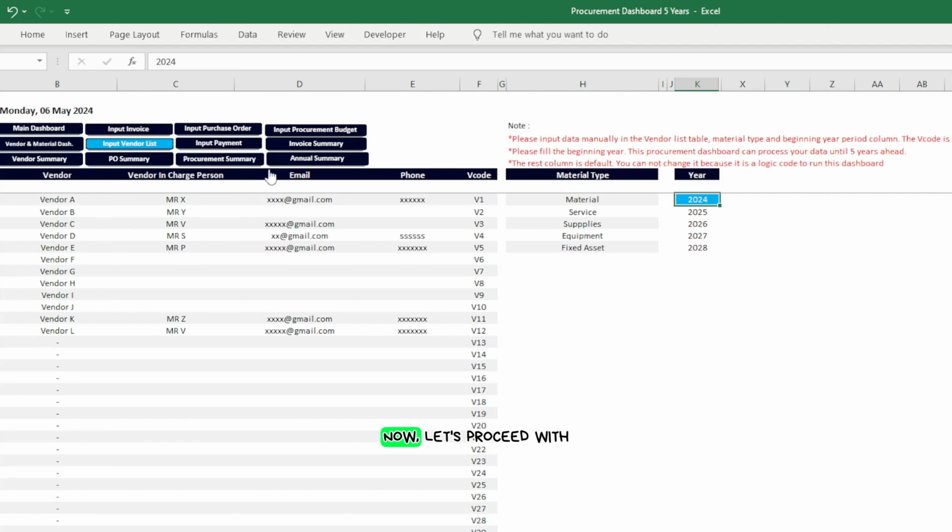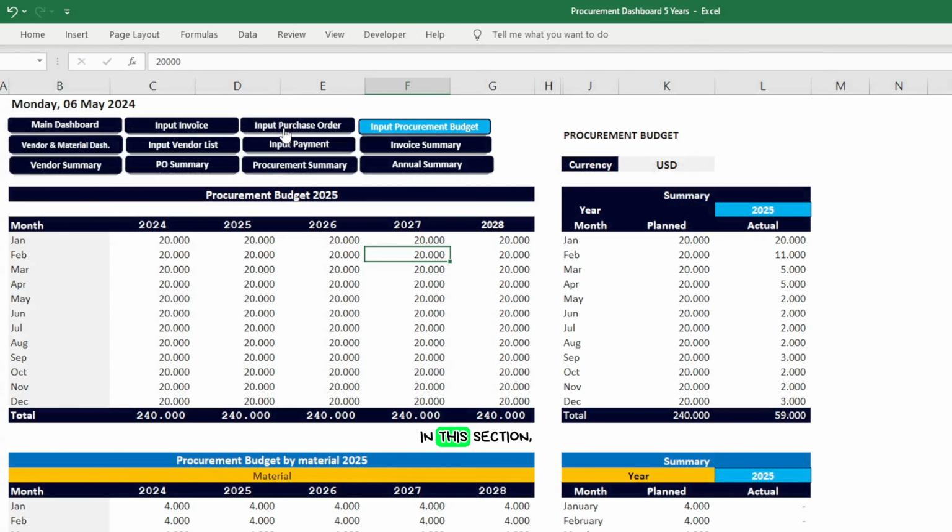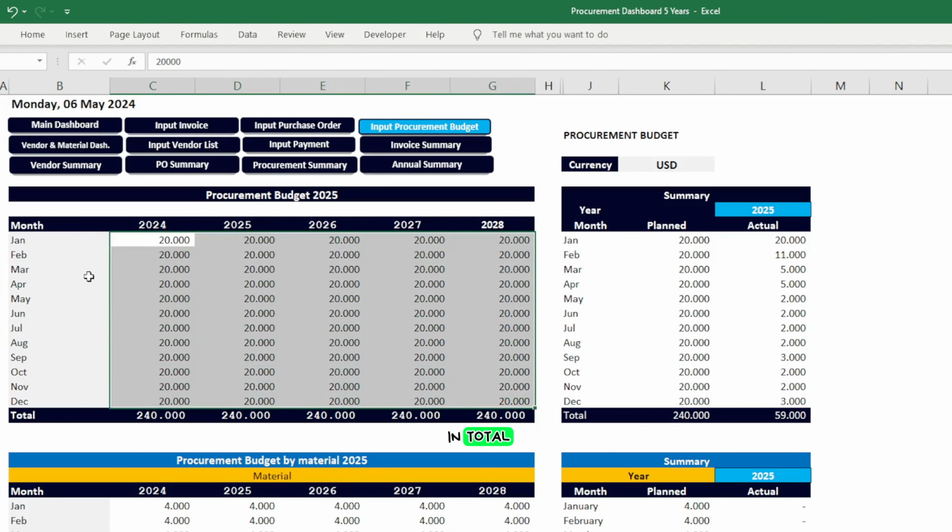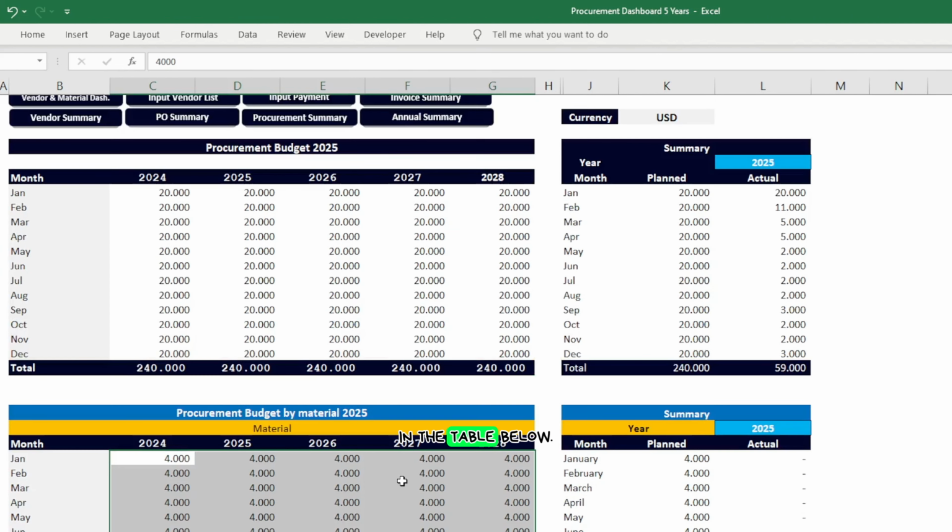Now, let's proceed the procurement process flow by entering the procurement budget by clicking on the procurement budget menu button to continue. In this section, you will find the procurement monthly budget or planning table for the next 5 years. Here, input your procurement budget planning for all materials in total. Then, break down the budget planning per material in the table below.